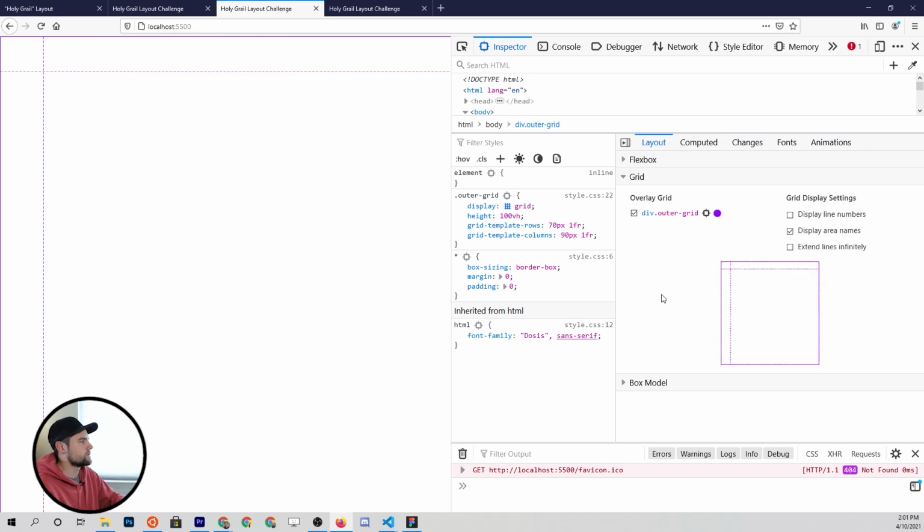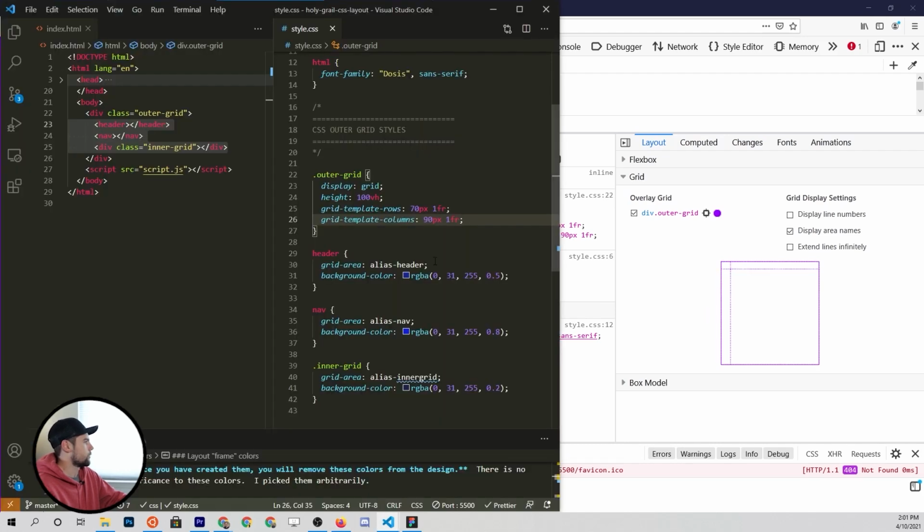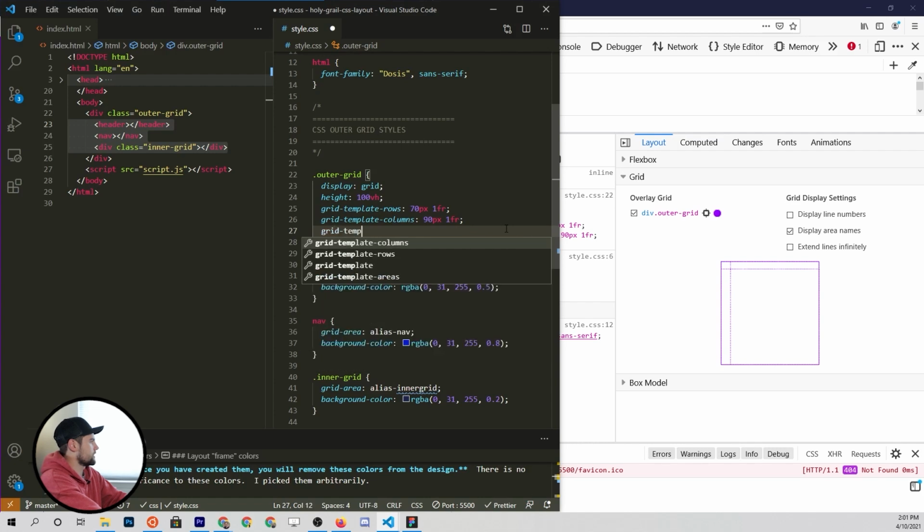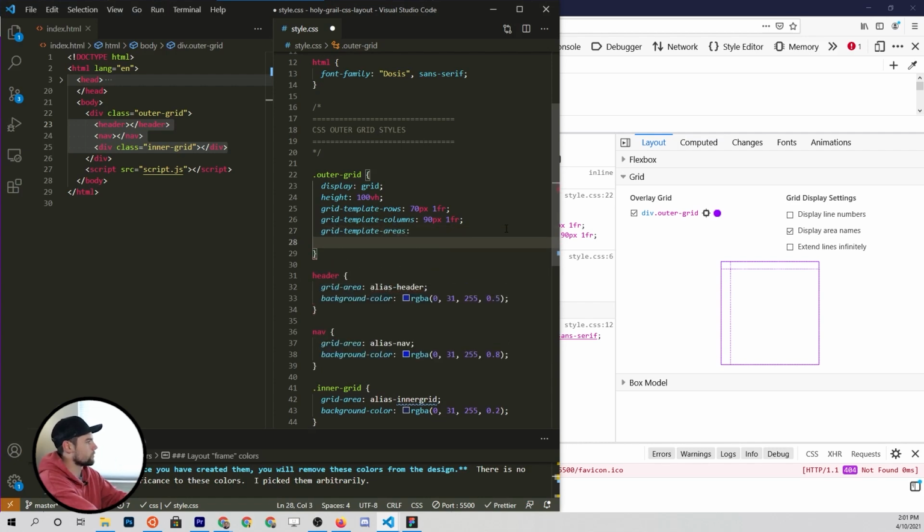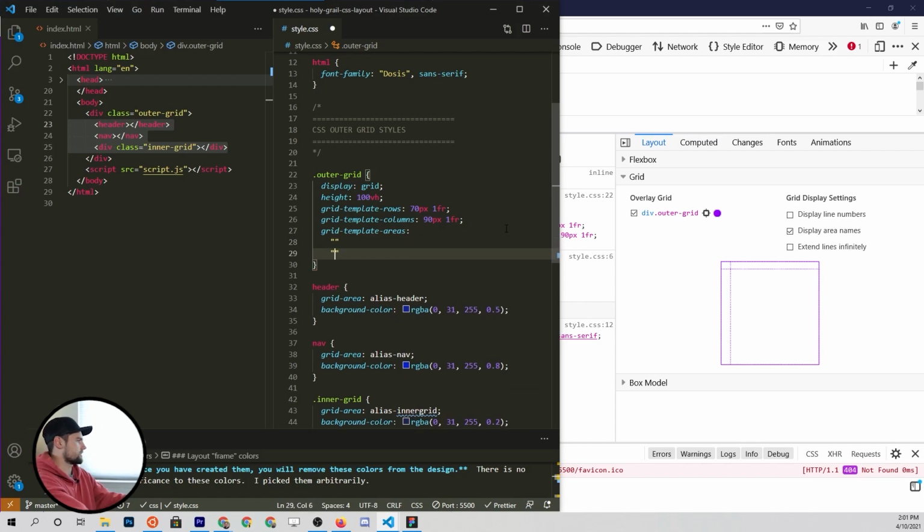So the first thing we want to do is set the header to equal this top section and this top right section. The way that we do that is type out grid template areas, and since we have 2 total rows, we're going to need 2 quotation marks because each one's going to represent a row, and then within that, since we have 2 columns, we need 2 arguments.